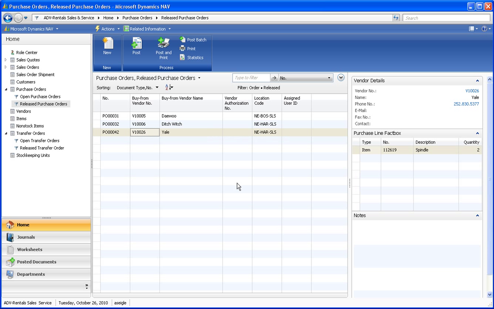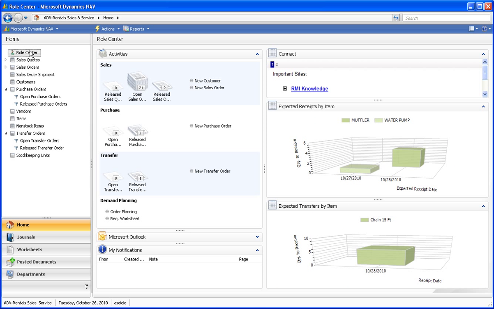Alright, I'll go back to my role center now. This PO is not going to go away because I haven't invoiced, but that's not on my list of things to do, so I'll go ahead and look back here. I still have 3 released purchase orders, but I'm no longer expecting to receive these in because I've already done so.